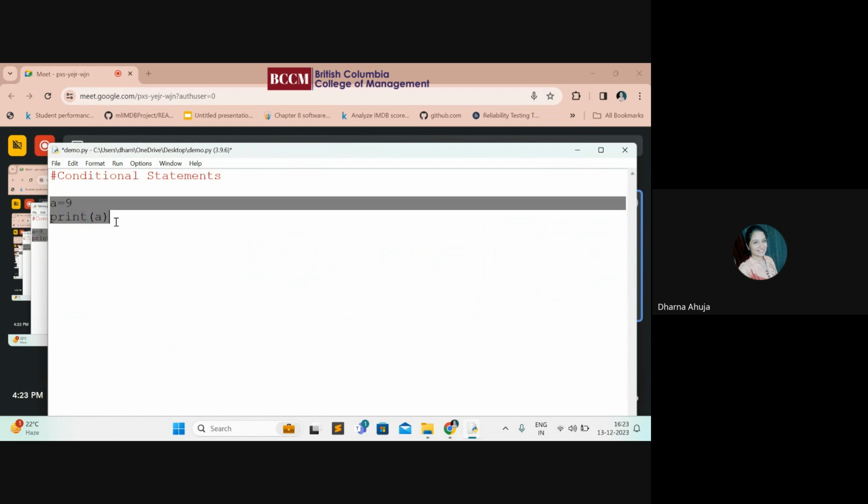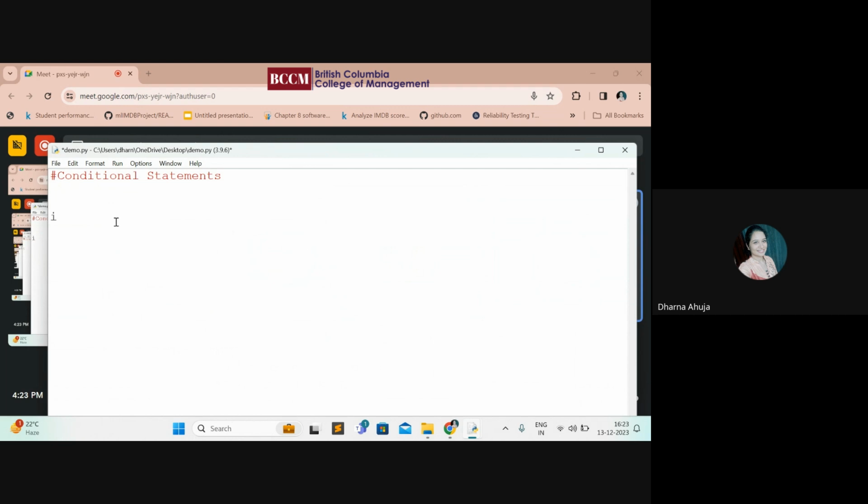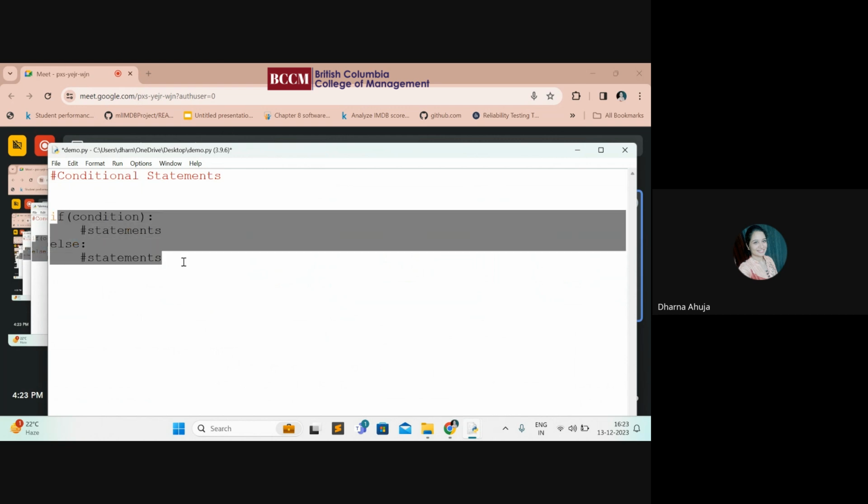So how do they work? Let's say we have a condition. If condition colon. We have to put a colon, because this is how you write a conditional statement. This colon is important. If this condition is true, statements within that block will execute. But if this condition becomes false, it will go in else. And else we write like this. This is how we write a conditional statement.